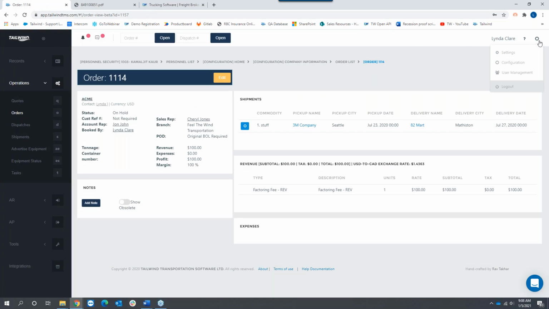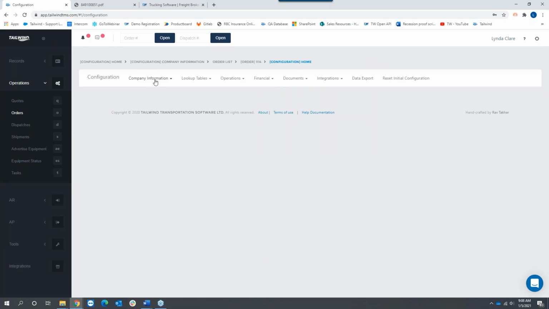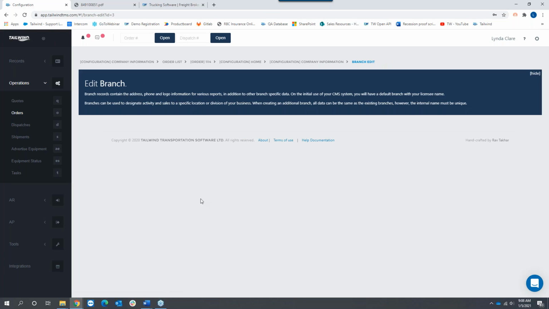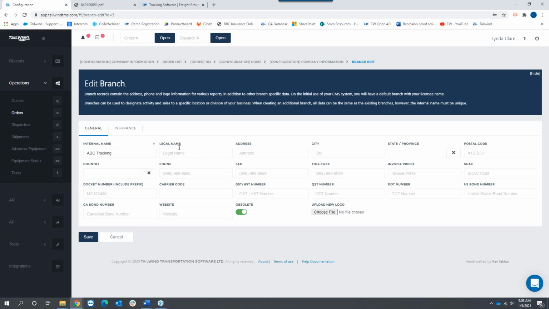Let's go back in there. Gear icon, configuration, general information, company information, general information gets you into your branch records. Yellow edit button will now allow you to populate your legal name, your address, install a logo to the application. All of the information can go in here so that then your documents will be printed with your return address.